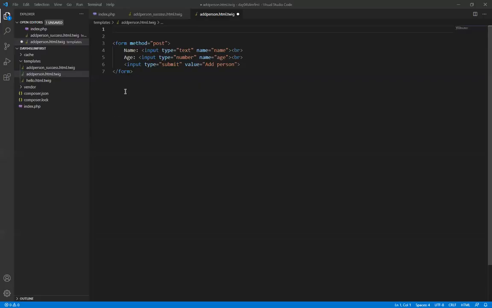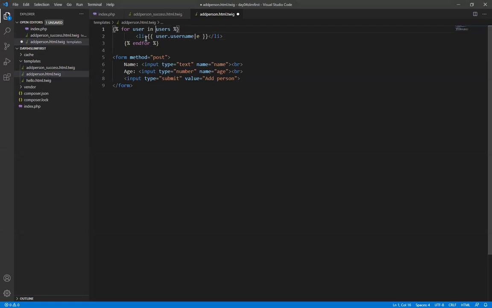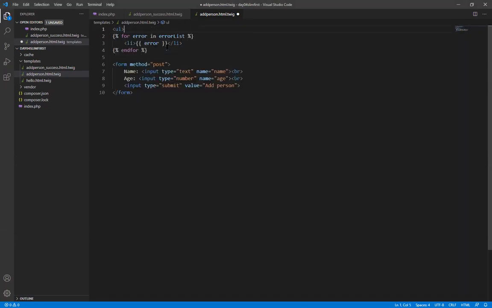All right, so we have for what? For error in error list, right? And what am I going to display? I'm going to display a list item, that's true actually, which is, well, the error really. That's what it is, right? Now this is a list item, so that means I need a UL, right? Open and close.